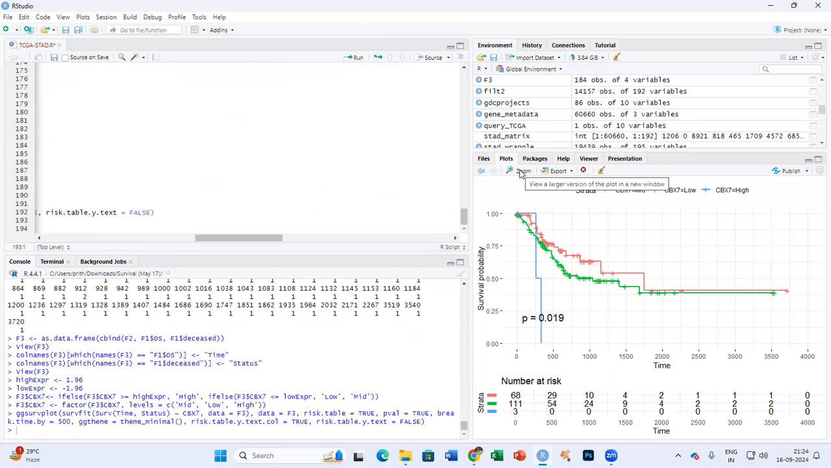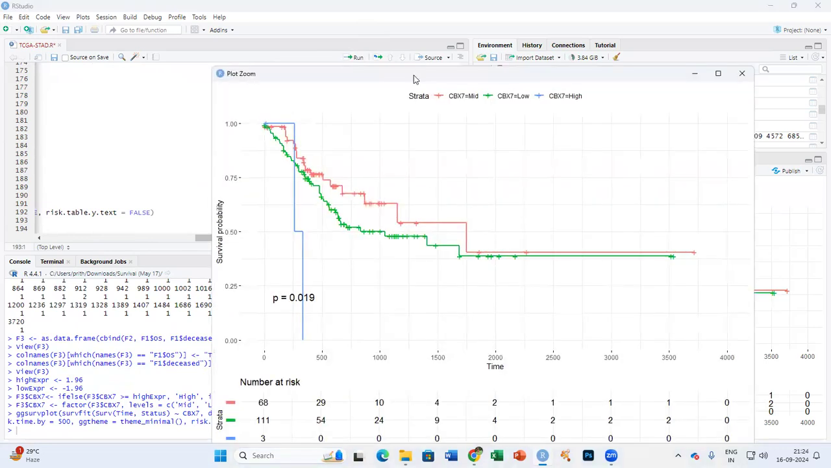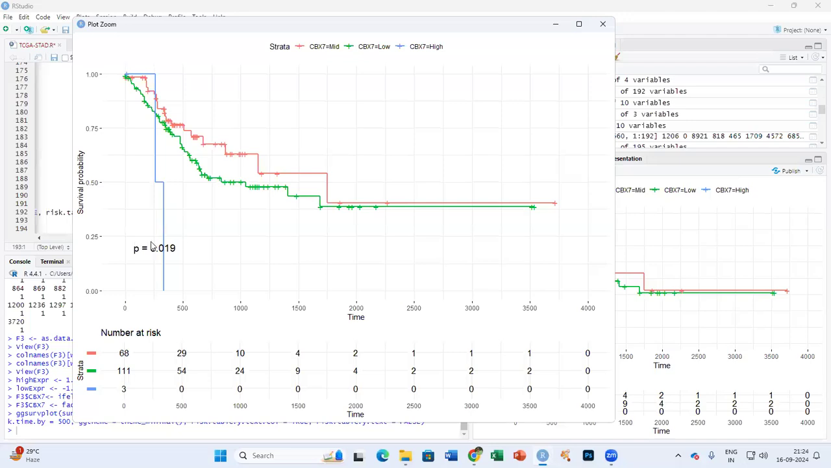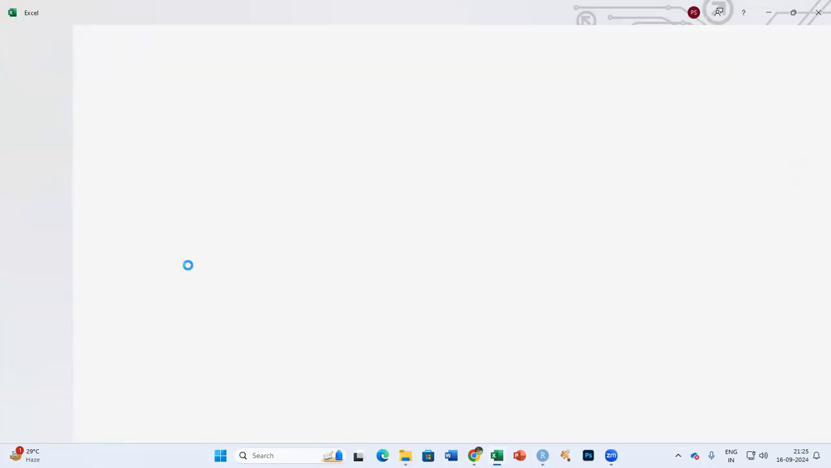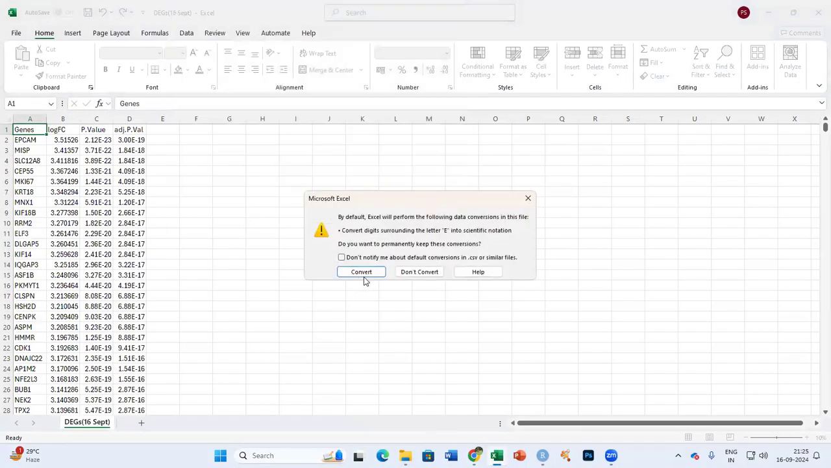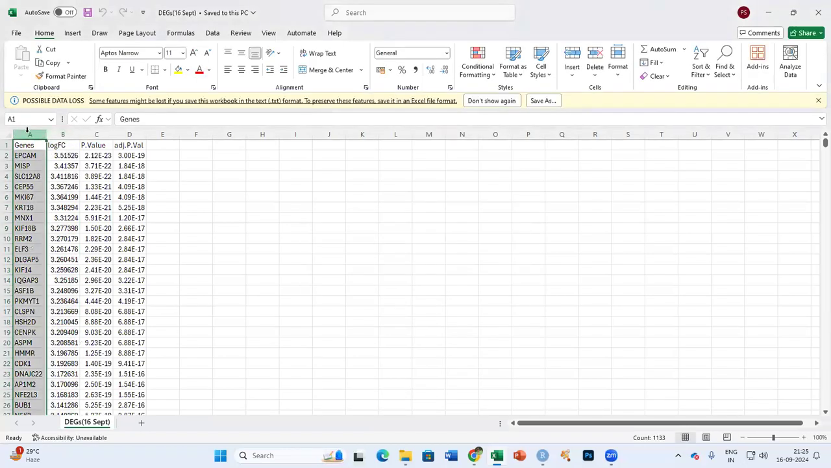And as you can see, first we need to check the particular expression pattern. Firstly, we need to check the p-value. The p-value must be less than 0.005. So it's perfectly less than 0.005. So the survival trend between the low, mid, and high expression status of the patients is in perfect statistical alignment. Now we want to check whether it's actually perfectly matching with the survival status of the patients or not. So first we need to check the log FC value of CBX7.